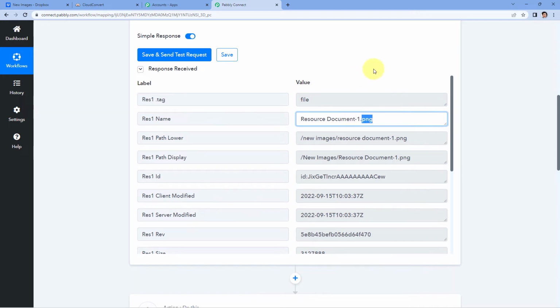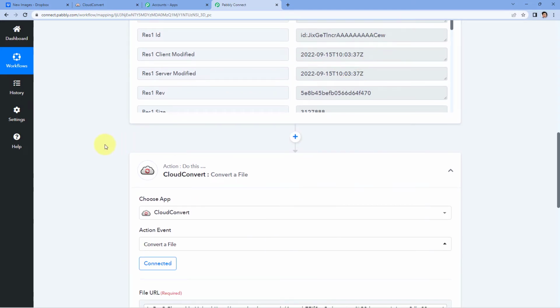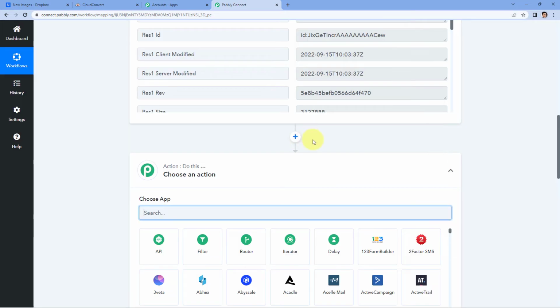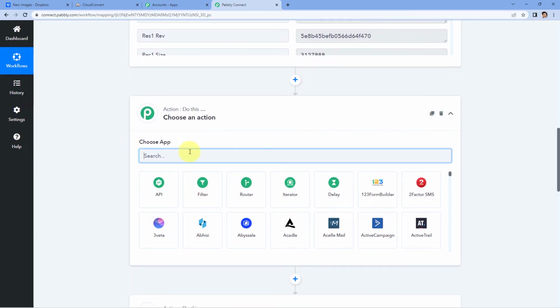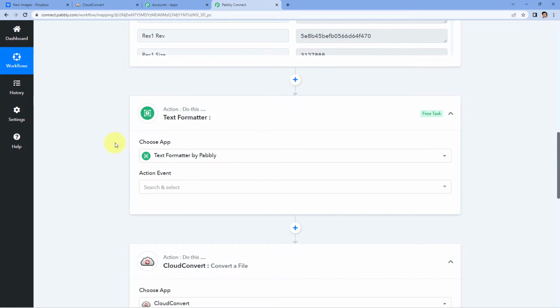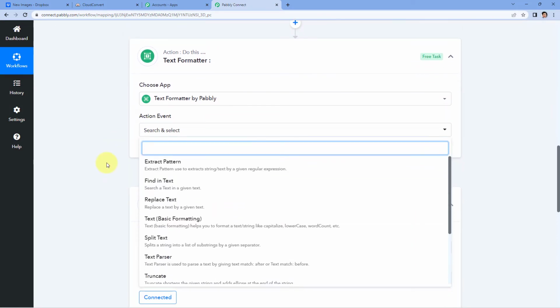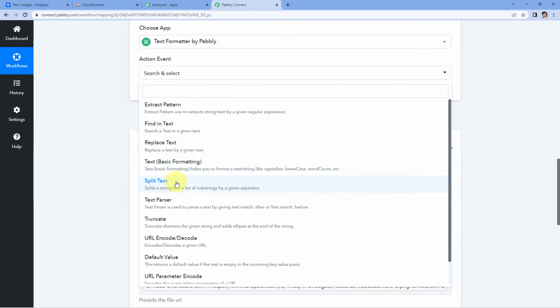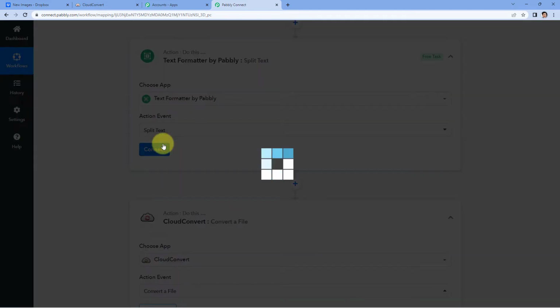And how can we do that? We will be using a feature of Pabbly Connect, that is text formatter. So just click on this plus button before the CloudConvert step and click on this add action step button. And here in choose app, search for a feature of Pabbly Connect, and that is the text formatter. Just select the text formatter over here. And after that, in action event from the drop down, select split text. Then just click on connect.